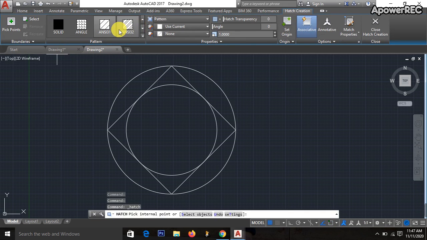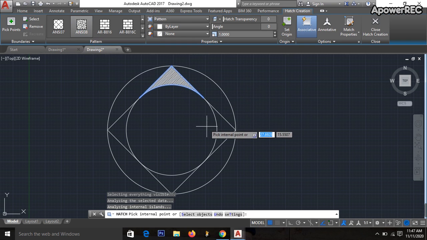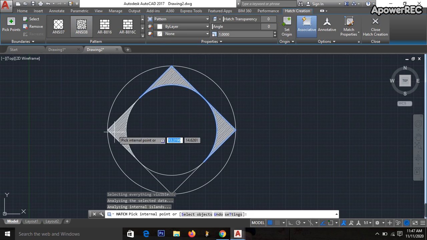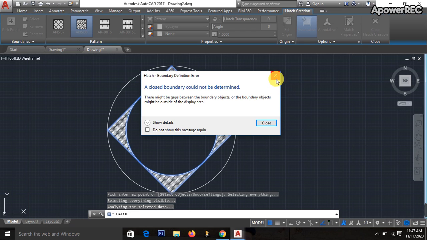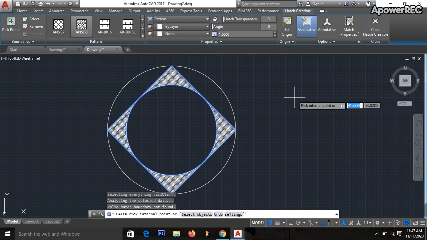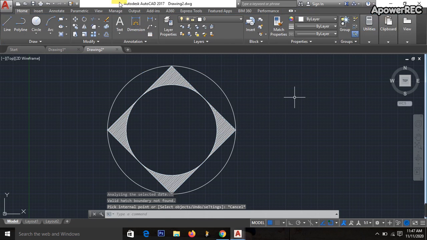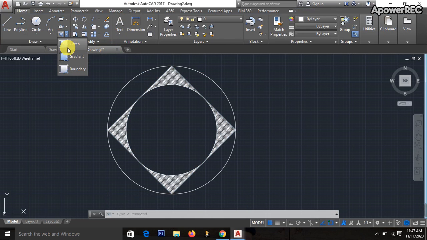Done. You are watching here different types of hatch. Then I can take this. I'm taking this part. You can click on this portion, this portion, this portion, this portion. Okay, done. Okay, escape. Then I can take hatch again if you want.